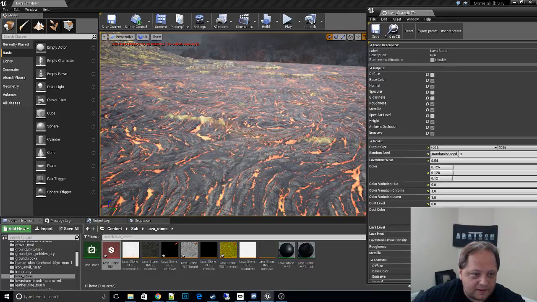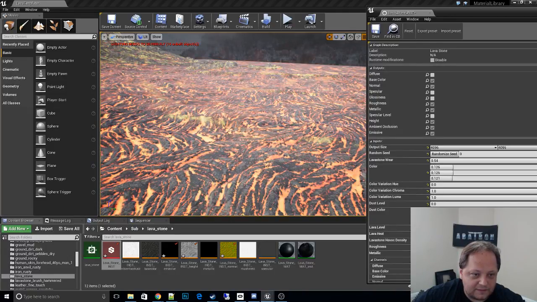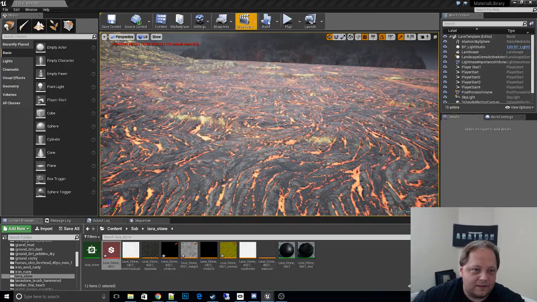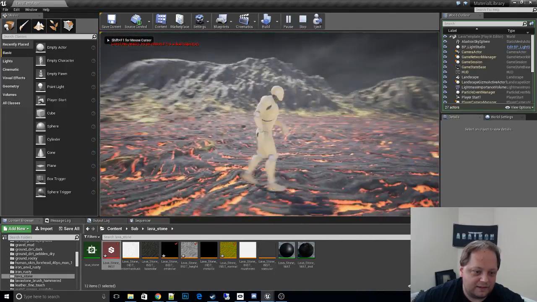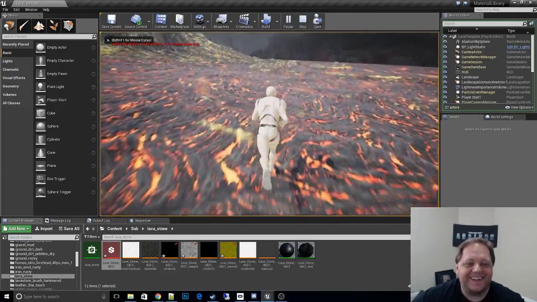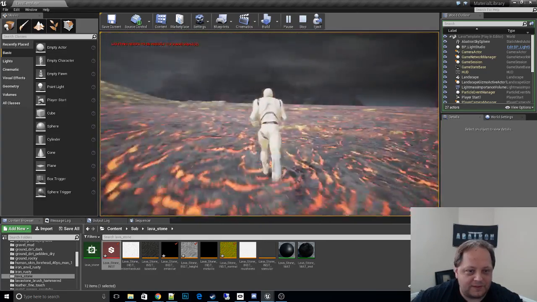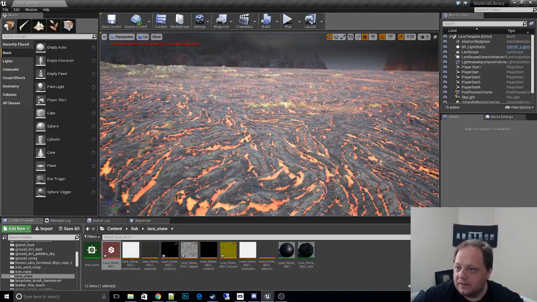Yes, I'm a fan of the lava. Or we go really crazy, just have lava everywhere. Maybe a bit much there. Let's back it off a little bit. But yeah, there we go. Now we can have some lava we can walk on. I don't think that feels too good for our feet, but it shows you the power of the system that we're working on here. It's pretty neat and pretty powerful.